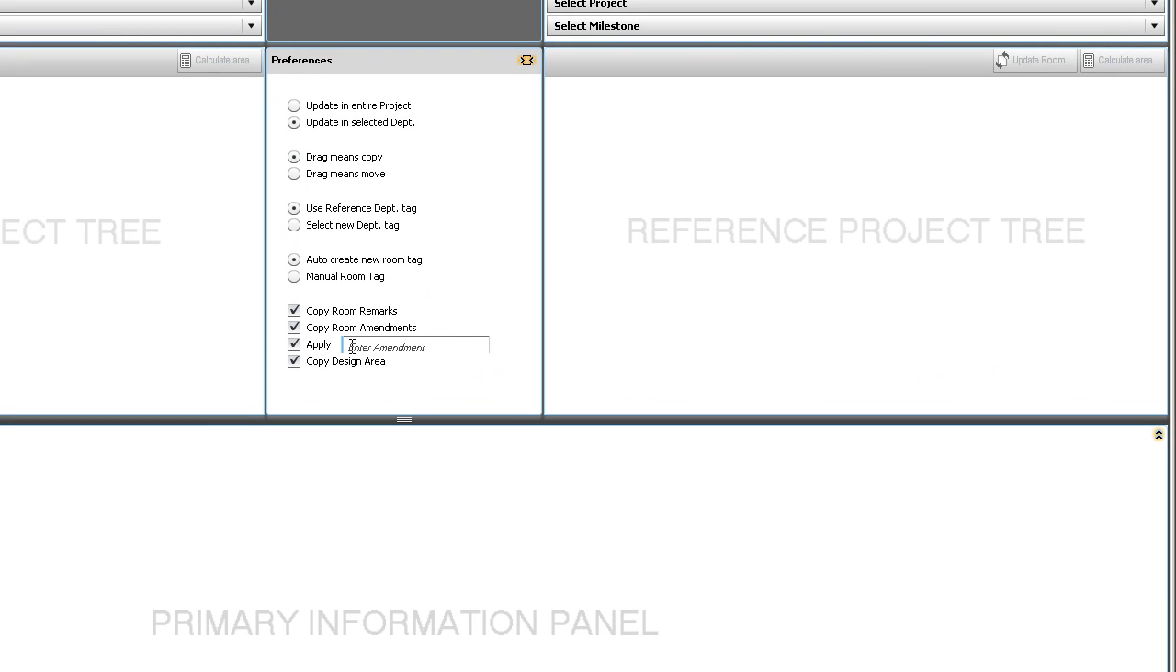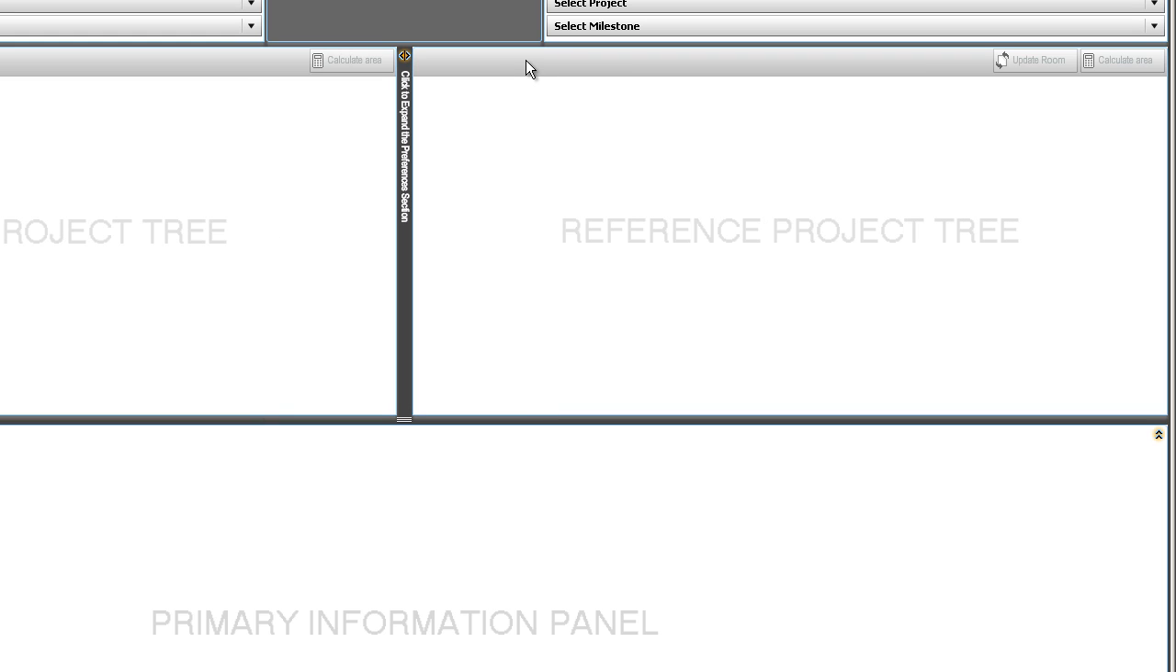Put in a date. And type in an amendment. First draft, perhaps, or first issue. And that will print on every page. This feature will save you a lot of time. Copy design area. Sure, if you've got design area on your reference project, tick it. Then all you have to do is look at these options, set them, and close this section down. Now you're ready to progress to creating departments.